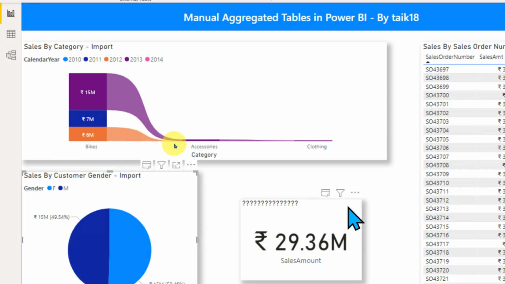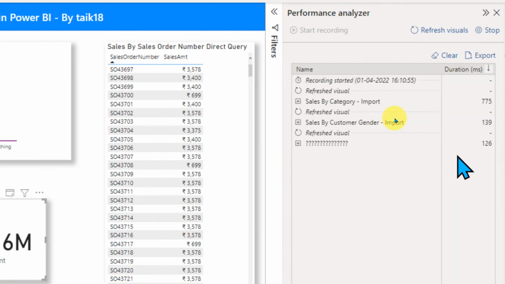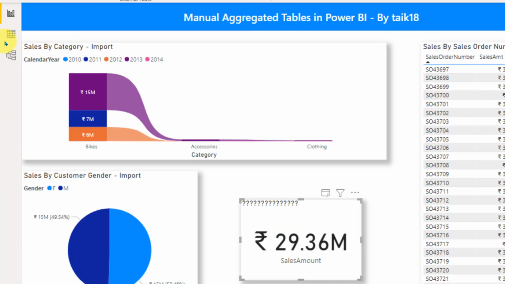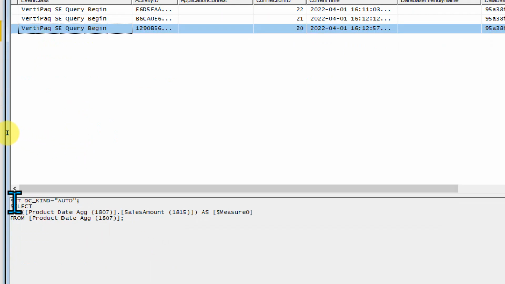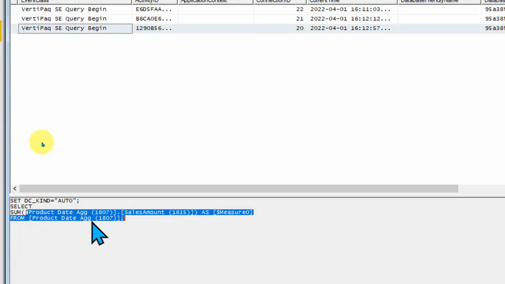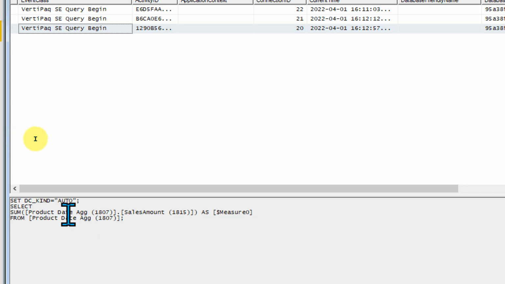Now the third thing is about this one. If I click here and click on analyze this visual, it has also taken 126 seconds. If I go back to SQL Server Profiler, this is actually taking it from the fact product date aggregation table, the sum of this measure. And even for this, it's not taking it from fact internet sales.